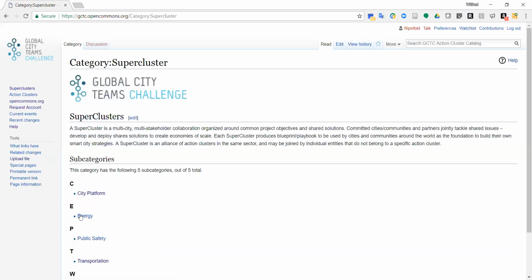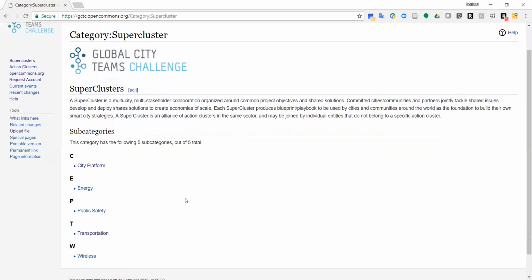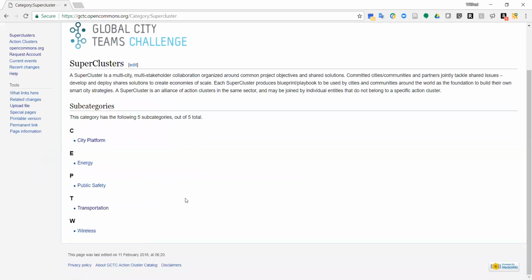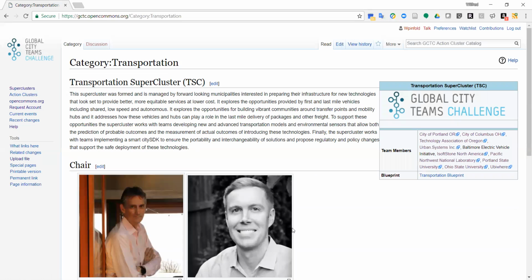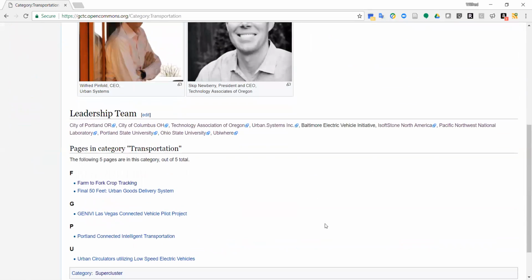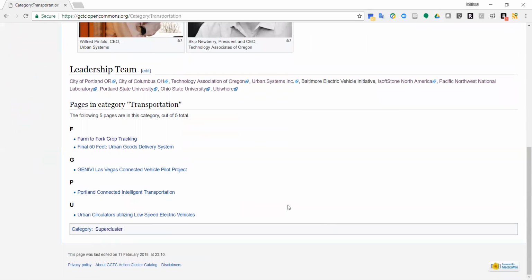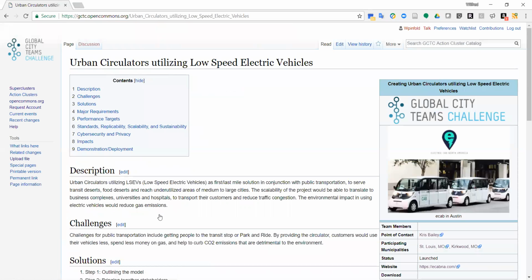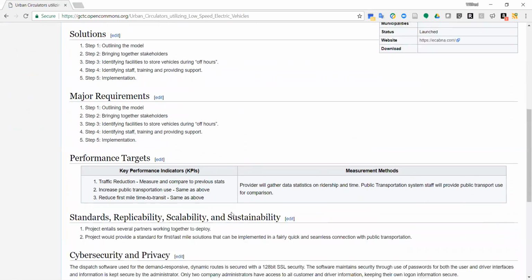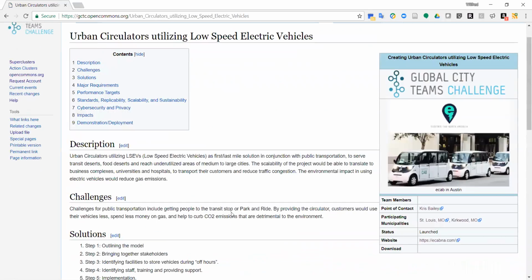Go to this link here, and you'll immediately be shown the superclusters that we have: city platform, energy, public safety, transportation, and wireless. If you pick one of those, you will see information on the supercluster itself with a list of the action clusters. You can pick one of those action clusters and you will be shown information about that action cluster. It's creating one of these documents in a way that it shows up correctly in the catalog that I want to show you in this video.